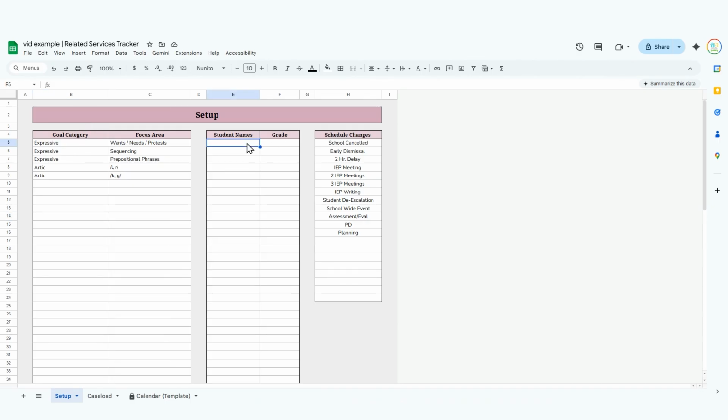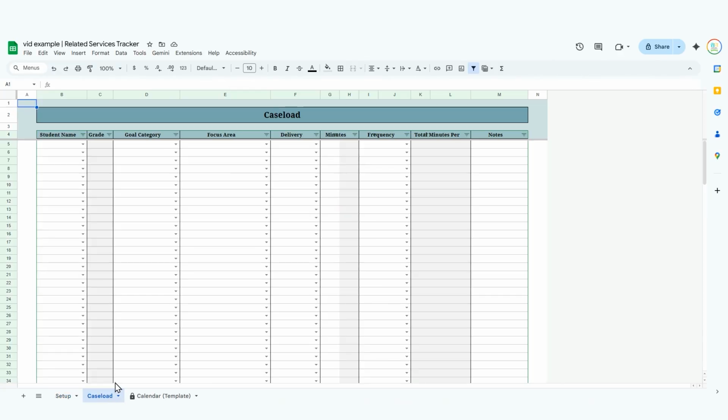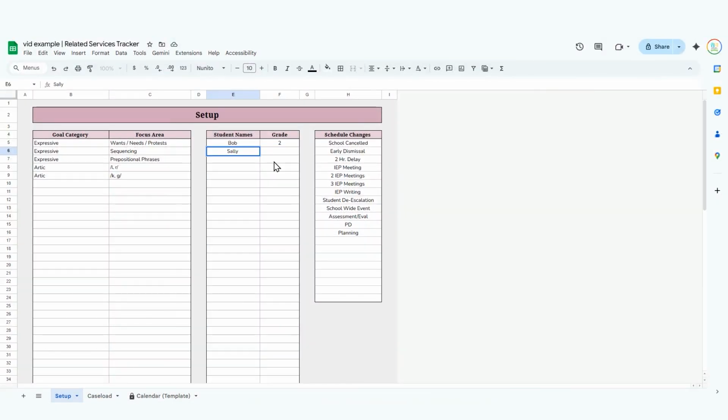Then obviously this one's self-explanatory. You're going to dump your student names and their grades. So this will create, again, all of these are creating drop-down menus on your caseload tab, so that way you can assign the goals to them later. Let's go with Sally. She's going to be in 3rd grade. We're going to go with Sam, and so on and so forth.